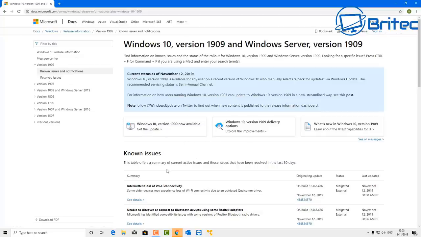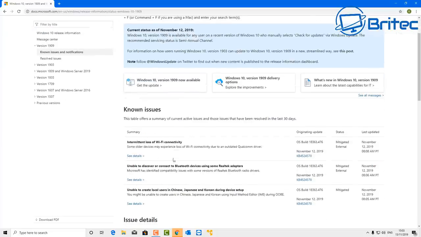Now there is a few known issues with 1909, nothing too crazy, but it's early doors and there could be a few issues later down the road. Hopefully there isn't, but you just never know with these updates.